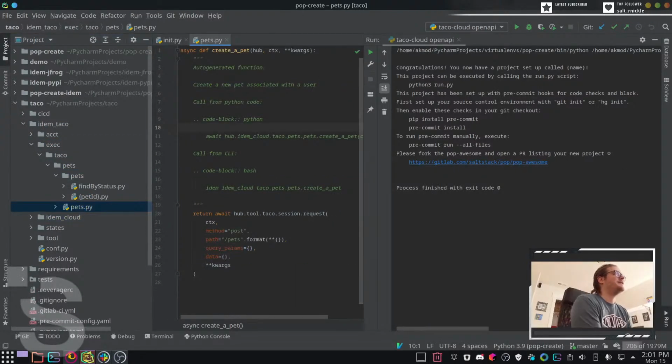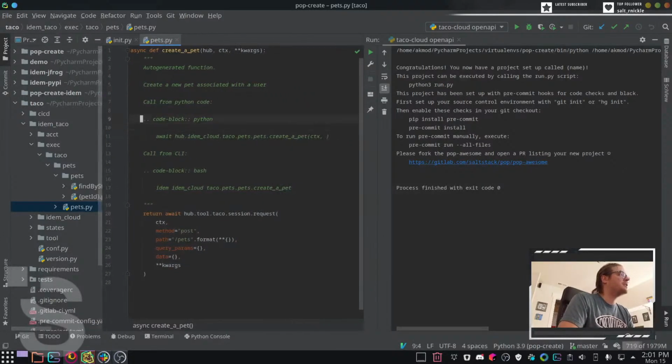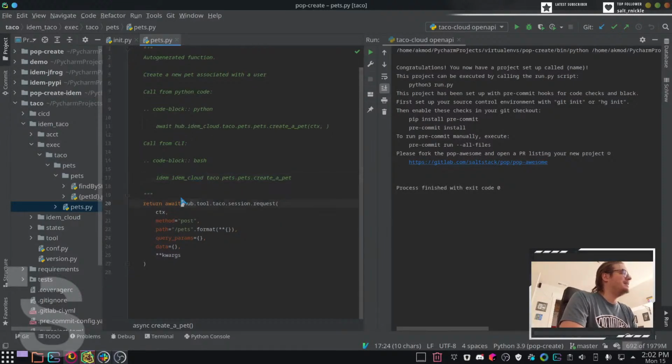I'm getting some stuff. I'm able to create this auto-generated function. I've got some docs. I've got an example of how to call this from within code. I've got an example of how to call this from command line with Idem. Should be Idem. Oh, the exec, not Idem cloud. Weird. And then actually making the request.